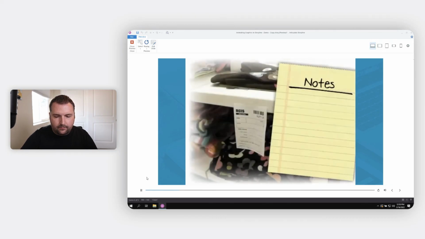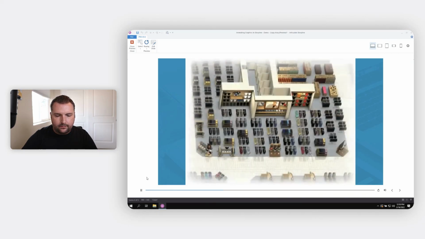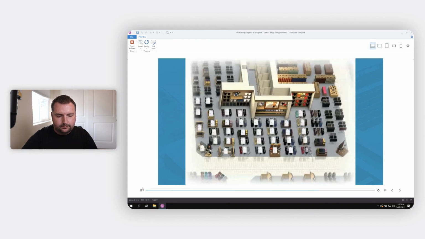Area tickets should be placed in numerical order from front to back and left to right, snaking through the department. For example, in this department of the store, area ticket placement would start here and continue through the department until reaching the end. The wall should be tagged either before or after the department fixtures. Just be sure to be consistent from one department to another. In this example, the wall is tagged after the department fixtures. All right, I'll pause that there.